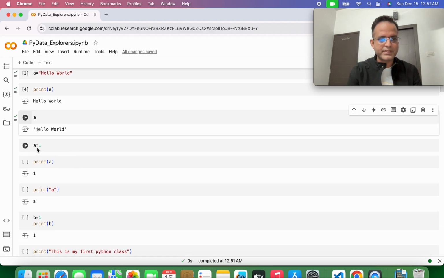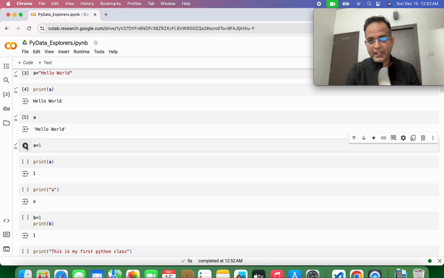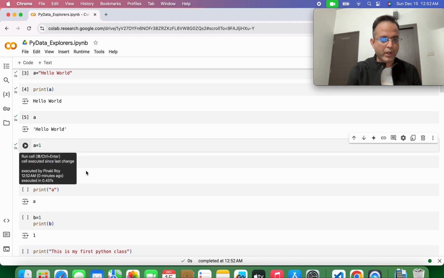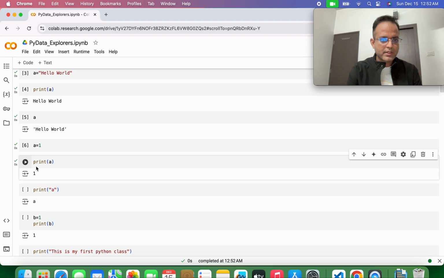After that, I assigned A is equal to 1. That means 1 is assigned inside A. So if I print A, the output will be 1. See, the output comes 1. Why 1? Because the value 1 is assigned inside A. That's why the output is 1.